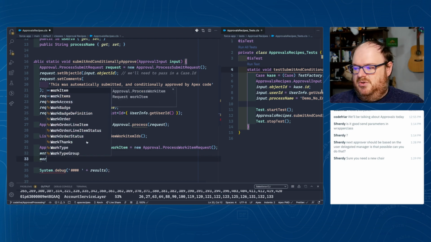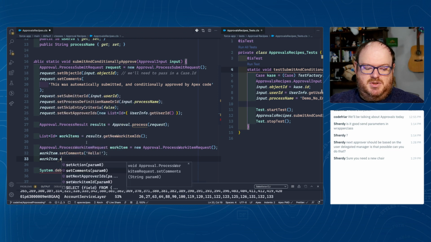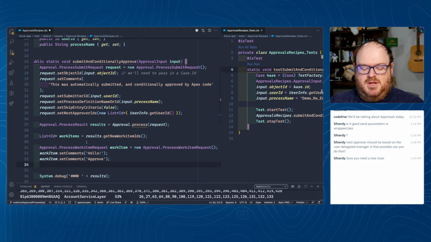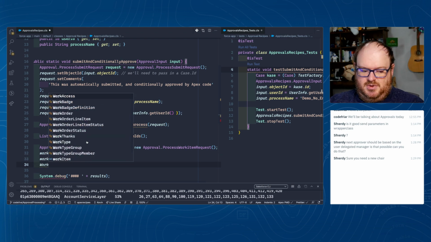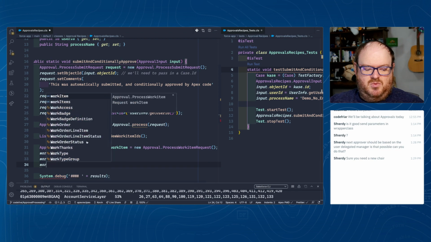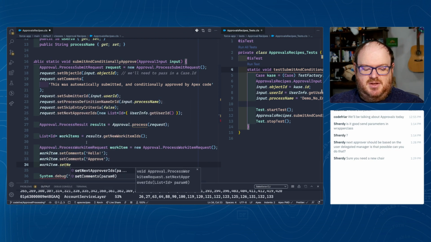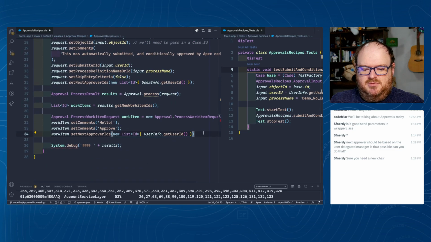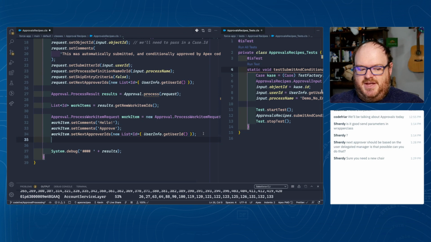Hello. Then we'll do work item dot set action, and this is where you can do approve, like that. Then work item dot set next approver IDs, and we'll just copy this here for right now so that I get to approve my own. We'll save that.